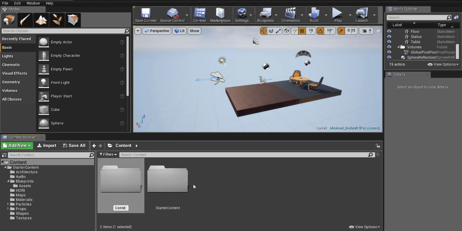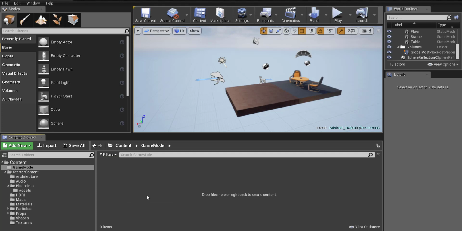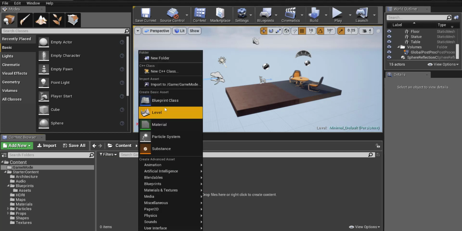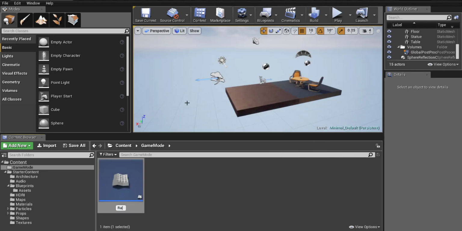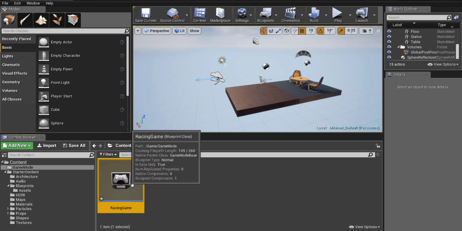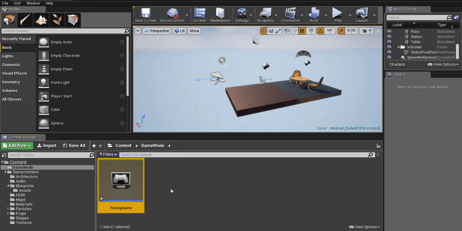Because I accidentally deleted my game mode, I'm just going to create a folder for it, and you don't need to do this, you just need a game mode. And I'm going to create a blueprint class, a game mode base, and this is my racing game, or whatever you call it. But this is what you're looking for, that icon, whatever your game is going to be. And if it's the third person character game mode, you'll want to be on that. If it's something else, you'll want to be on that.